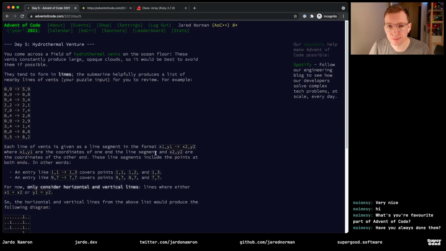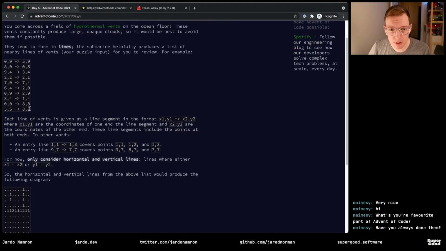Here we go. Day 5, Hydrothermal Venture. You come across a field of hydrothermal vents on the ocean floor. These vents constantly produce large, opaque clouds, so it would be best to avoid them if possible. They tend to form in lines. The submarine helpfully produces a list of nearby lines of vents, your puzzle input, for you to review. For example, there's a sample. Let's just copy that right now.